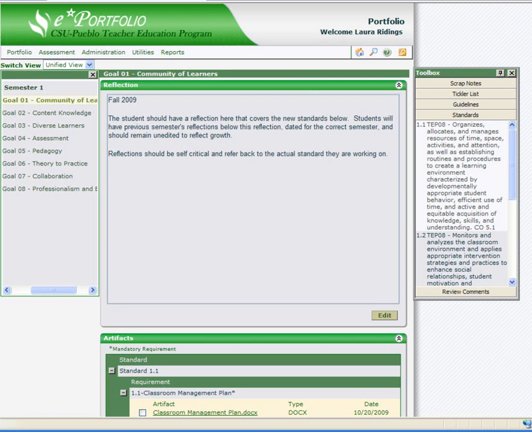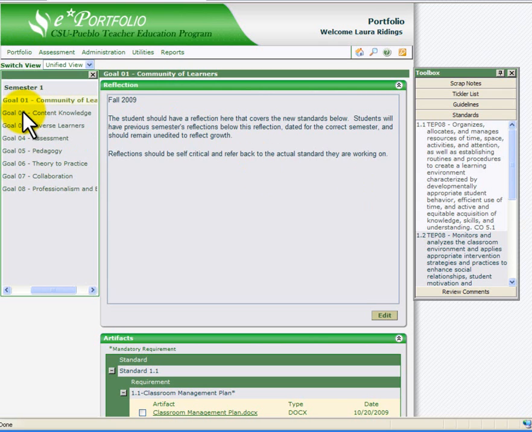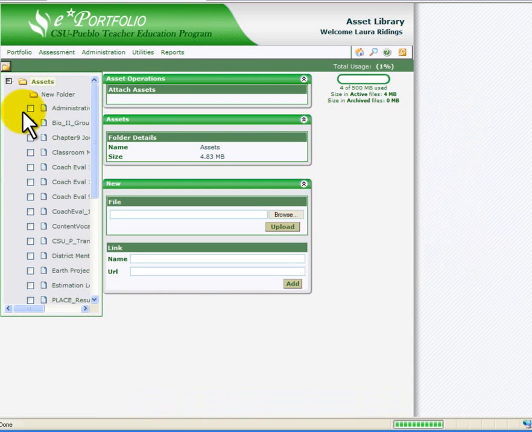Now it's time to discuss the different documents, also called artifacts, in the portfolio system. There's a couple things you need to know. One of the first things is that you have a folder that everything you upload goes to. If you want to find it, you can go to Portfolio and then down to Asset Library, and give it a moment, and then it will open.